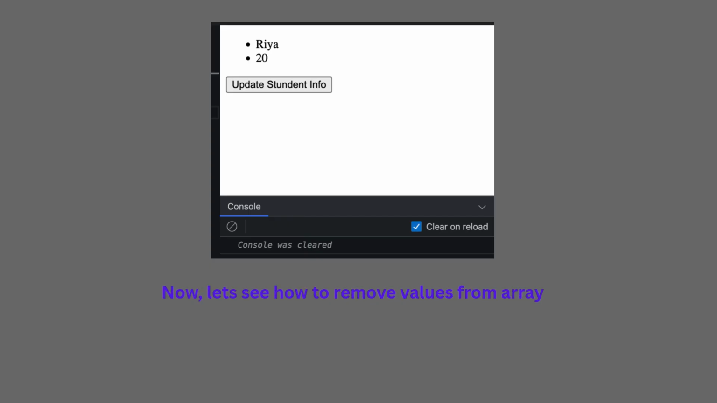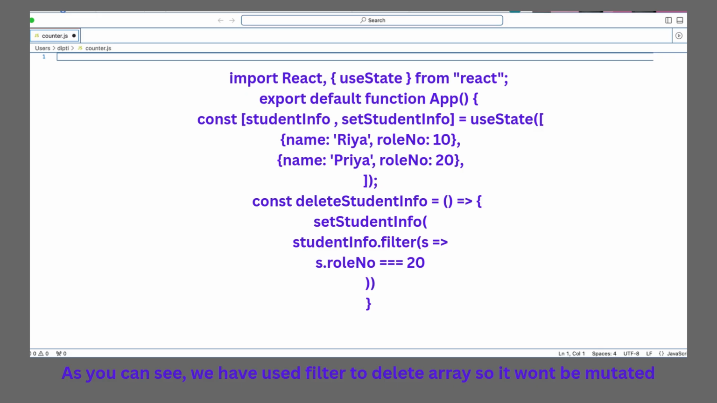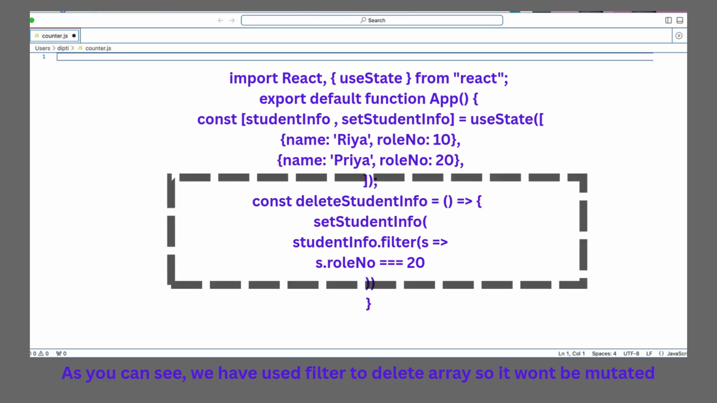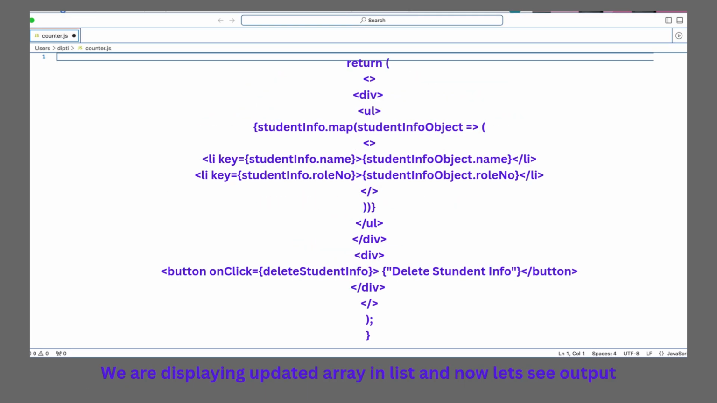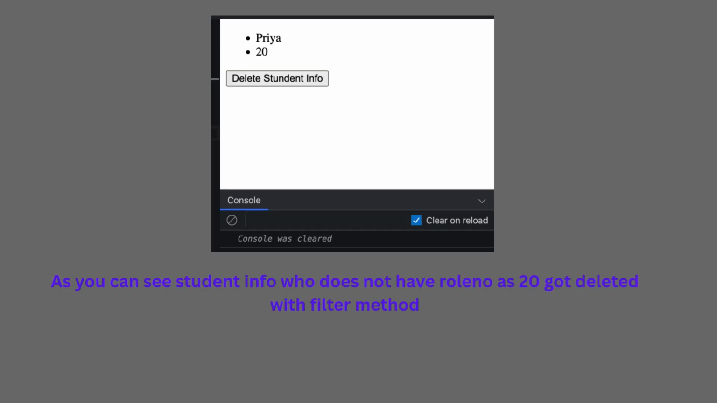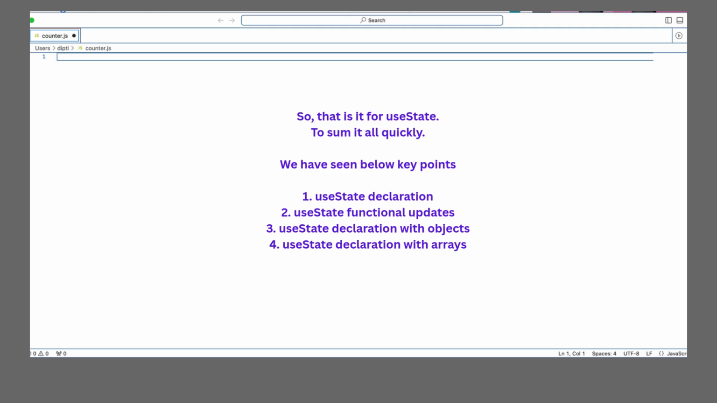Now, let's see how to remove values from an array. As you can see, we have used filter to delete from the array so it won't be mutated. We are displaying the updated array in a list, and now let's see the output. As you can see, student info that does not have Roleno as 20 got deleted with the filter method. So, that is it for useState.